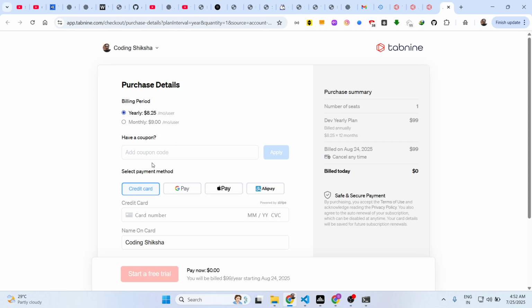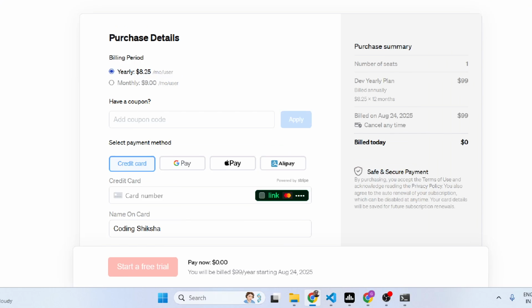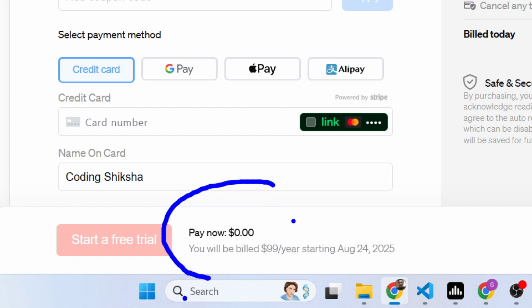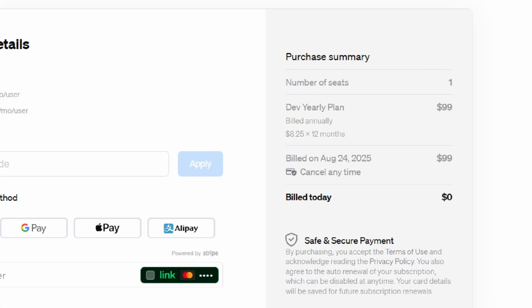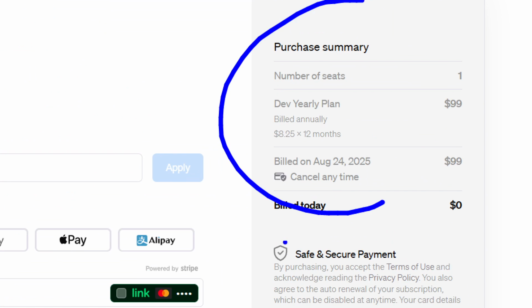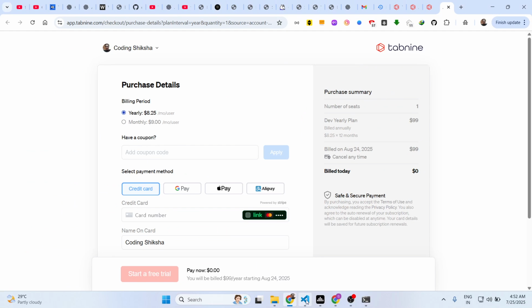Just enter your credit card details and right here start your free trial, which will be $0, and then you will be billed $99 per year starting August 24, 2025. You can cancel at any time. To cancel the subscription, you can see the cancel anytime option there.